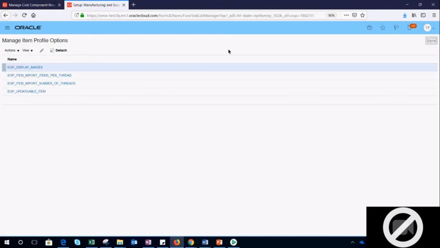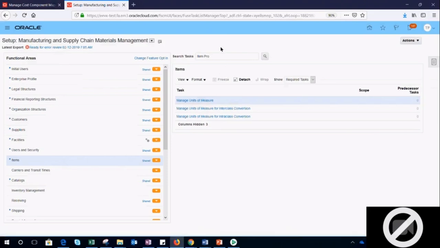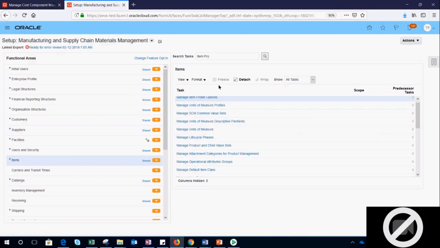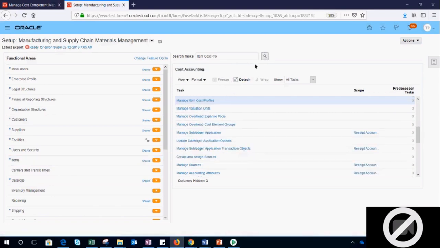Oh sorry. I think you do cost profile, not just profile. Manage item profile options. No, it's not that. Manage, you need cost profile. Yeah. Thanks. Yeah, you got it. In the first one. Yeah, there.